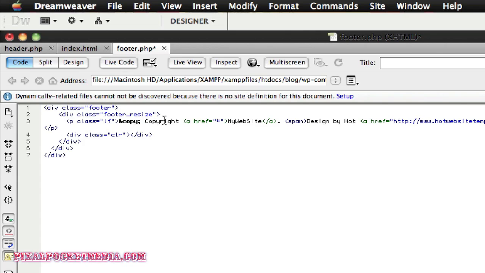And we want this to link to whatever information you want. You want it to be copyright 2011, or, since I started my site in 09, I'd say 2009, and then a lot of times I'll have that saying 2009, 2011. Right there, copyright.